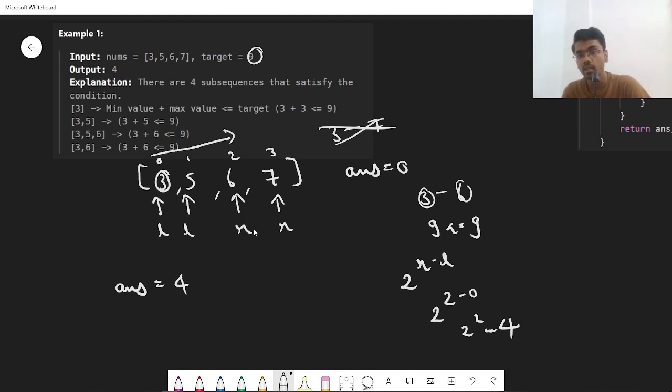Now we will again check if 5 plus 6 is less than or equal to 9 or not. So 5 plus 6 is equal to 11, which is not less than or equal to 9. So we will move our R pointer backward. So our R is also at the same position as L, at index 1, and L is also at index 1.